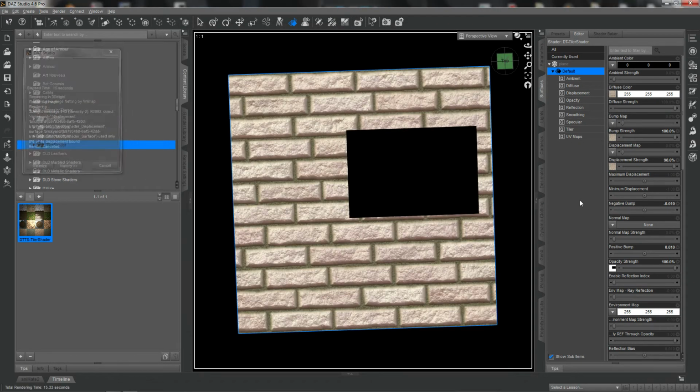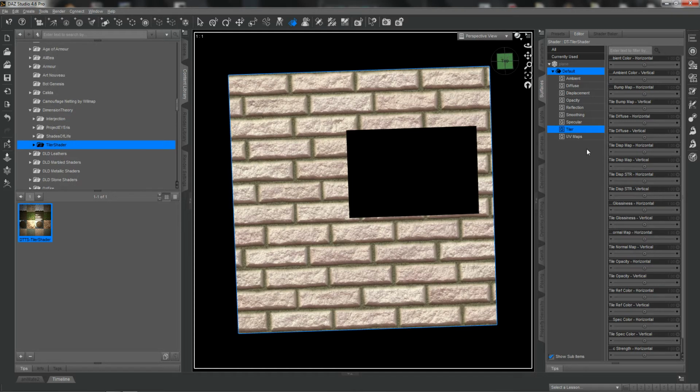Okay. But here we have Tyler, and so in here we can actually choose which maps to tile and which ones to leave, or to tile them at different scales to each other, you know, things like that. So for instance, if we do the diffuse, that's a 4x4.